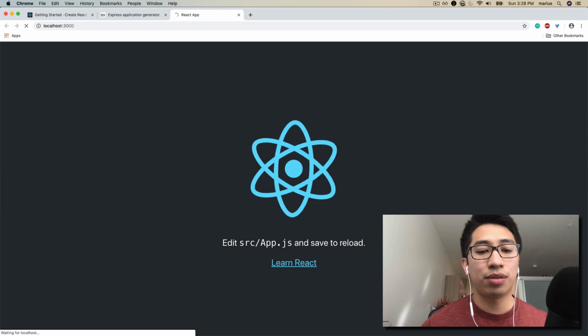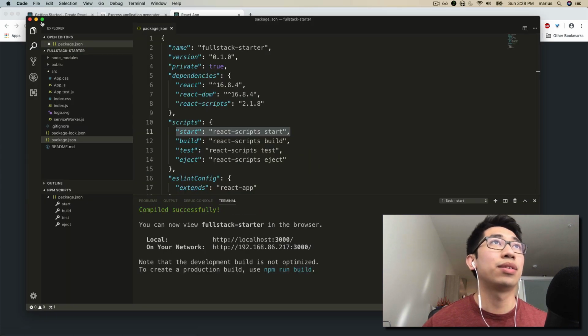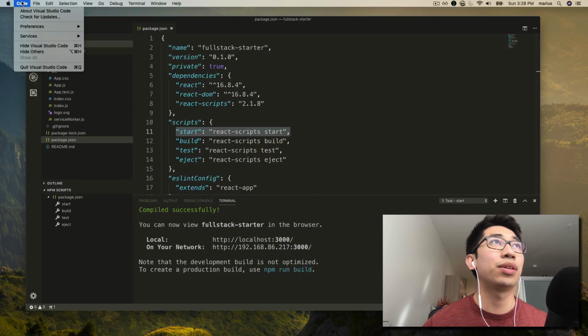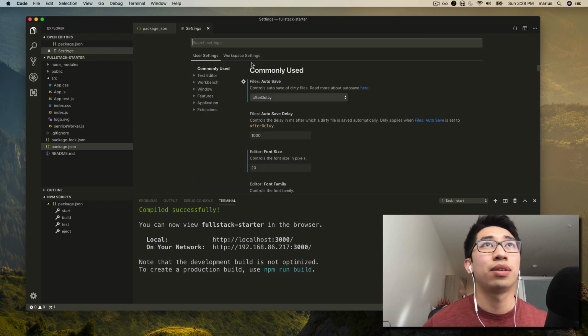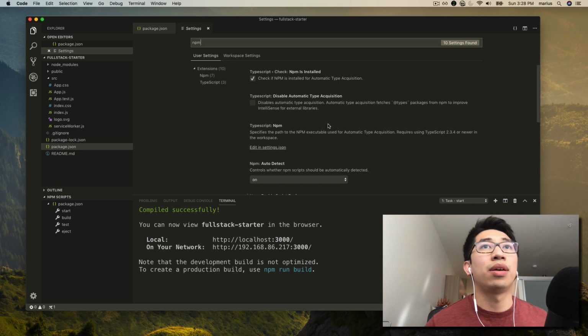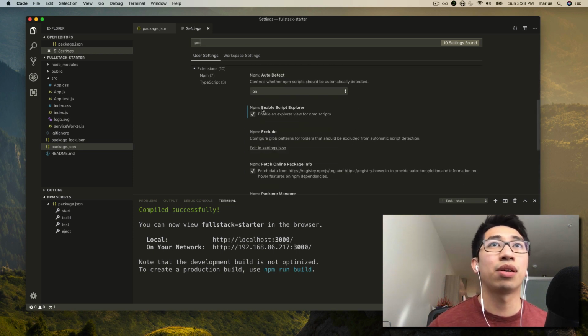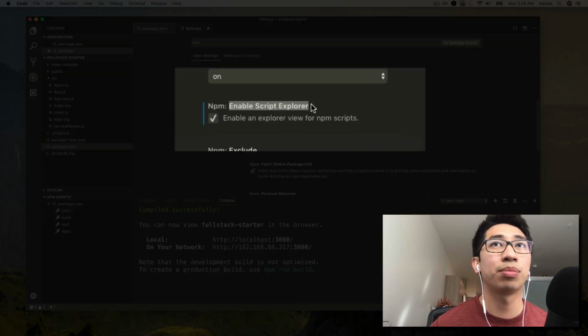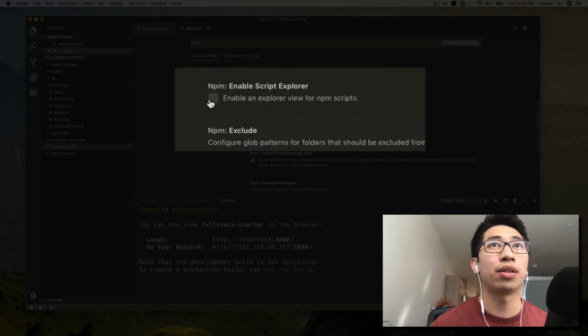The way to turn that on is you can go to the settings and then search for npm, and then scroll down a little bit. There's an option here that says enable script explorer. Make sure you turn that on, and that will show this window over here.